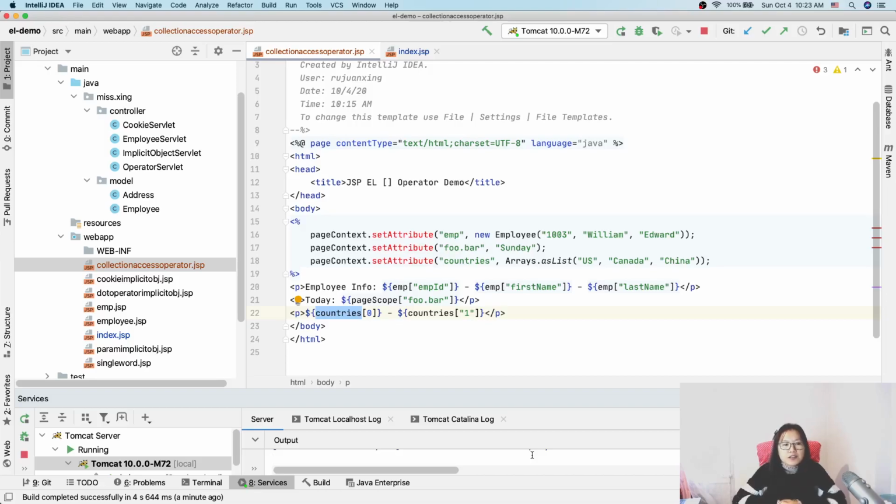So that's it for the video. I hope it clearly explained how to use bracket, which is the collection access operator.